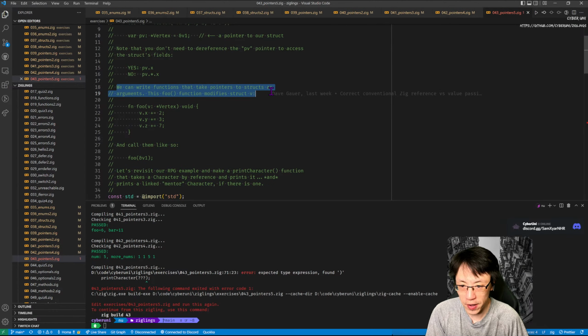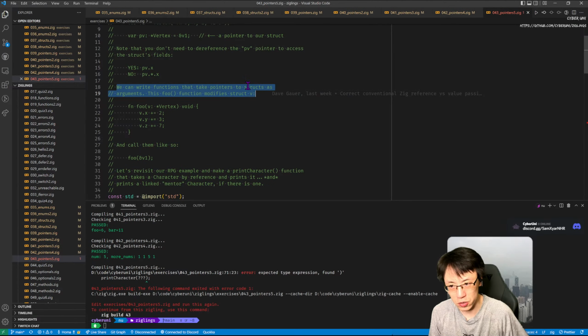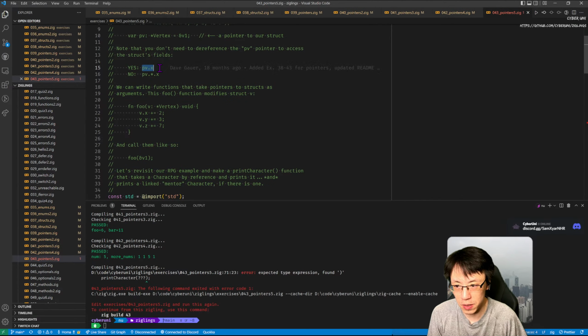So it is the same thing, just like in Rust. Of course, you can see the reason, right? Because for every property, you have to do the dereference. That is way too tedious.